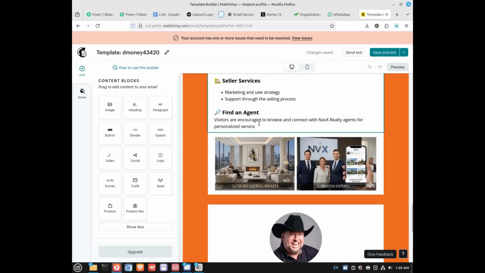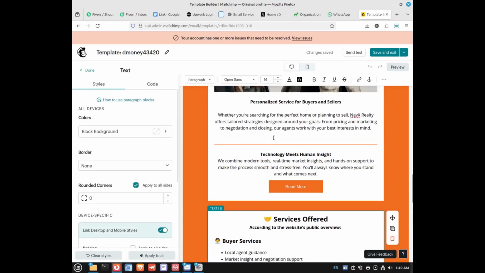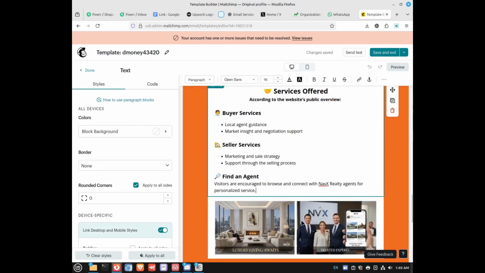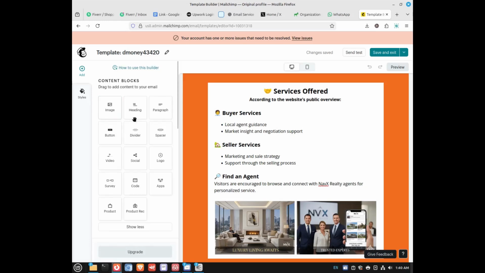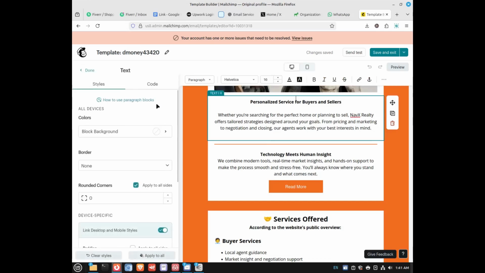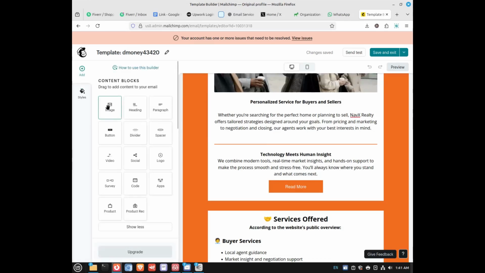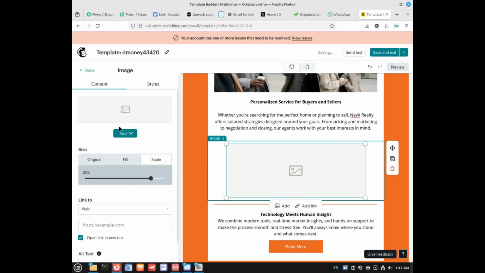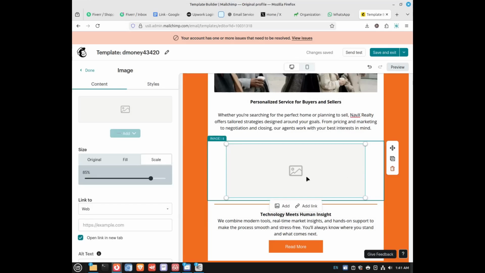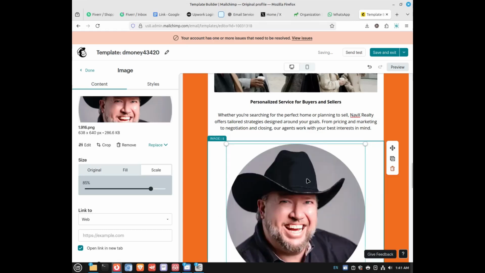You can edit existing text, you can delete sections, you can add sections, everything. If you want to add a picture under this text, you can click the image icon, then drag and drop it under the text, and then you just browse your images and it will be in your template. So here it is.